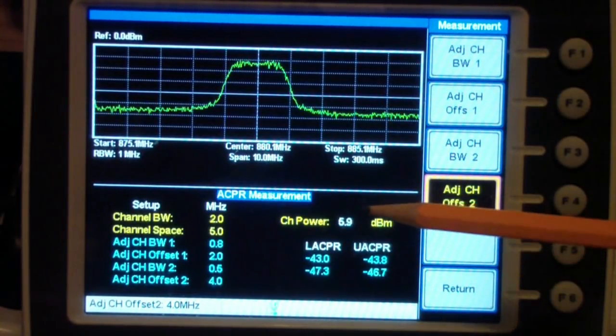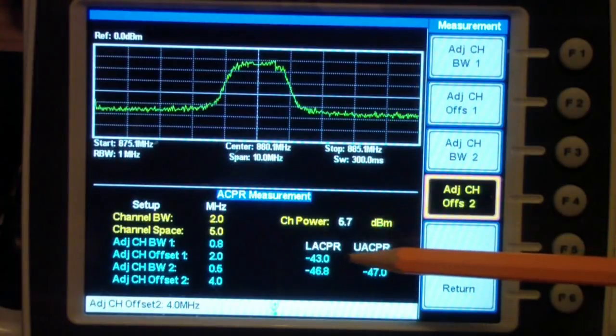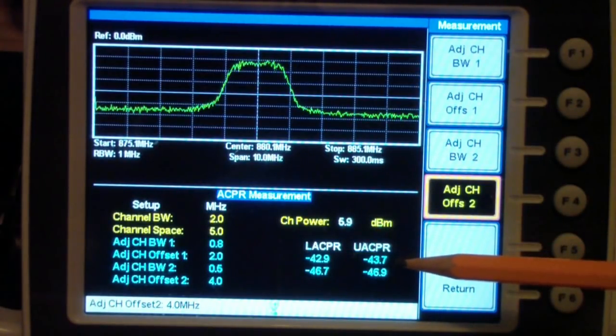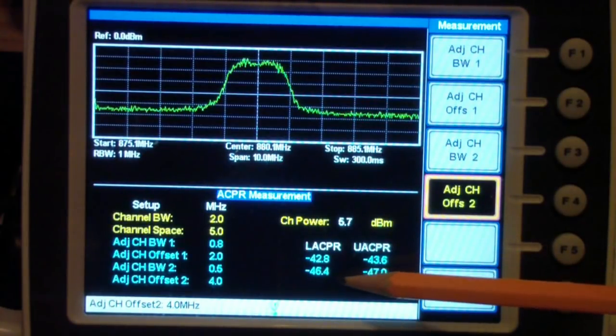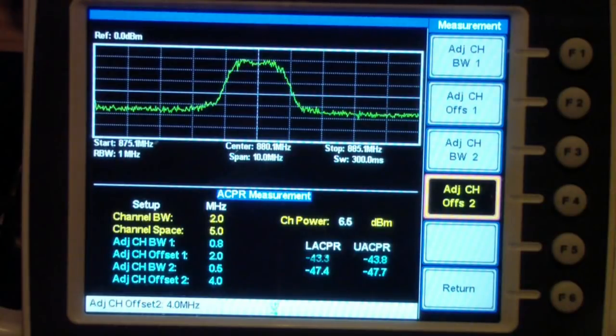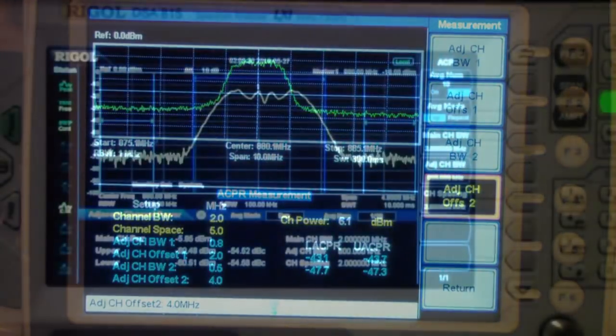So once again, this is the main power. This is the power ratio of channel 1, both upper and lower, and this is the power ratio of channel 2, both upper and lower. So now we have completed the measurement of ACPR using the Instec GSP 730.